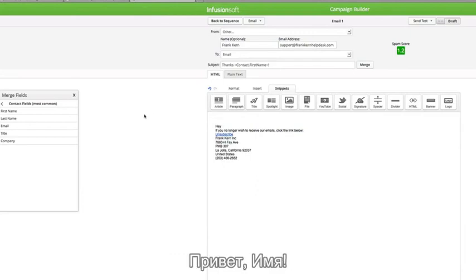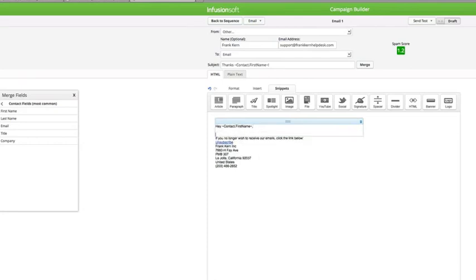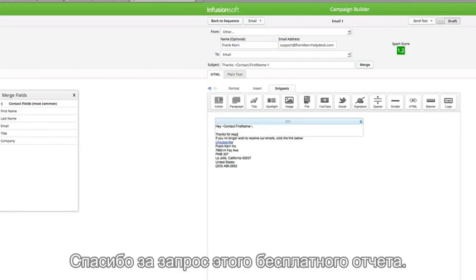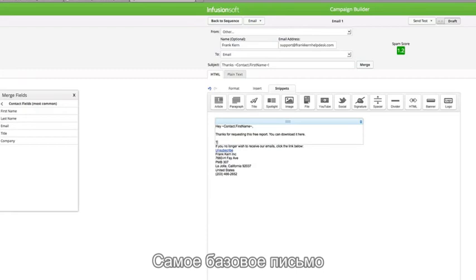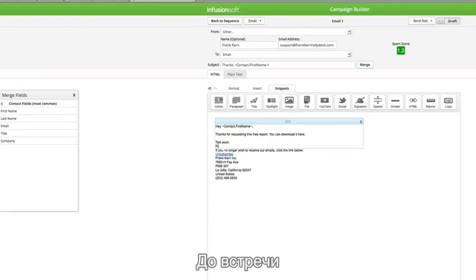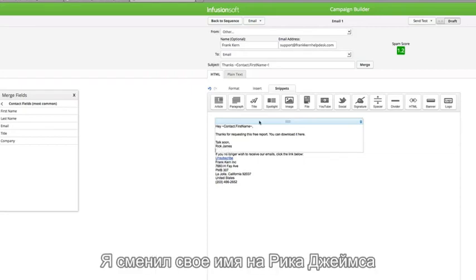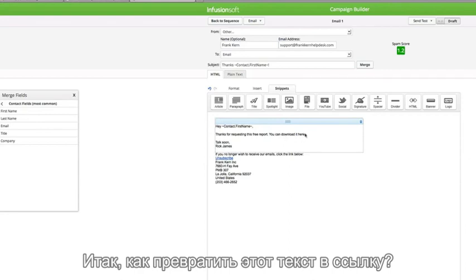Hey, and I think I'll put their first name back in here. Hey, first name. I just click that merge field for first name, comma, enter, right? Thanks for requesting this free report. You can download it here. Now, that's very, very basic, right? Talk soon. Rick James, because I've legally changed my name to Rick James now. Not really. Okay, so how do we make this link downloadable here?